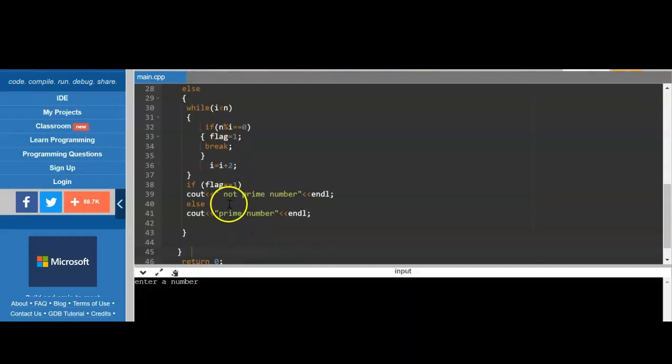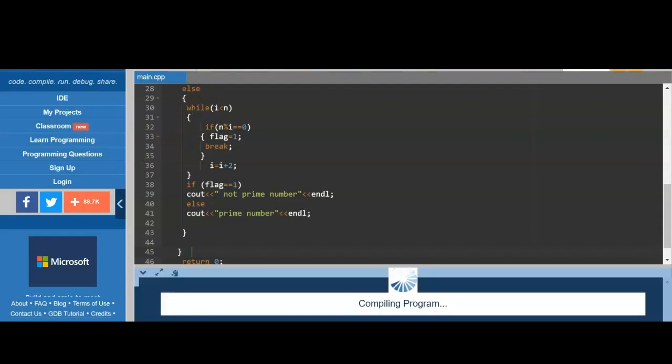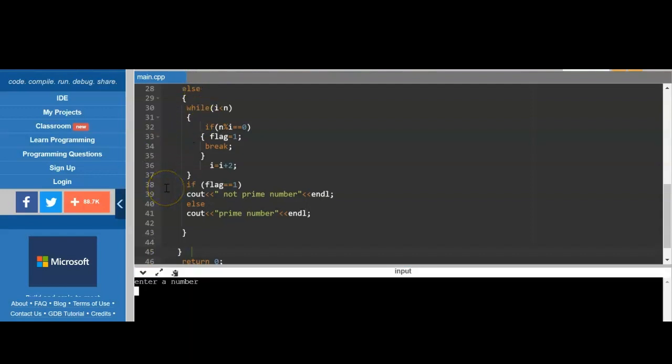Run. If I give a big number like 68, it's an even number, so we don't have to do anything further. The program is not doing anything. Let's check for another number, 19. It's an odd number, so these steps have to be taken for this odd number. 19 is a prime number, yes. So that output is shown.